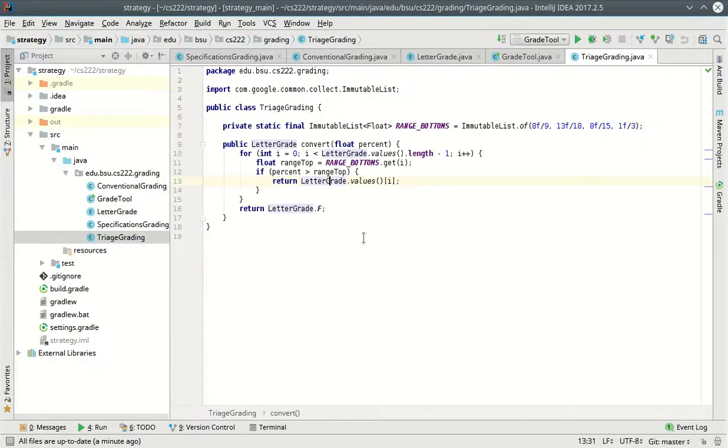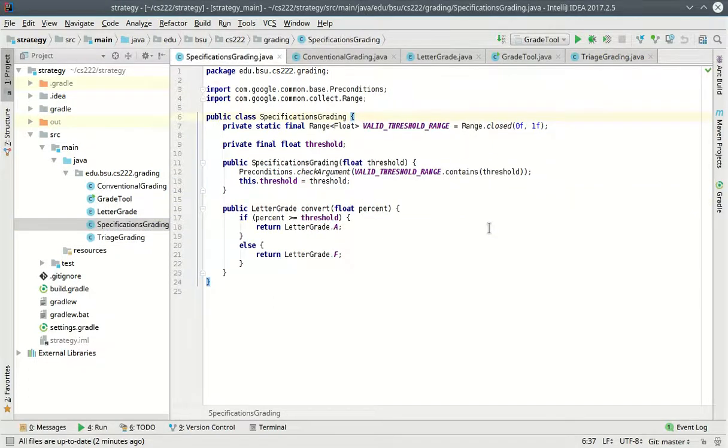Triage grading ends up looking very similar to conventional grading, right? It's just these values are different, and the ranges are actually open on the bottom. They're closed on the top. Specifications grading is a little bit different. When we instantiate it, we'll give it a threshold value, and it just says, hey, if you're above that threshold, you get an A, otherwise you get an F.